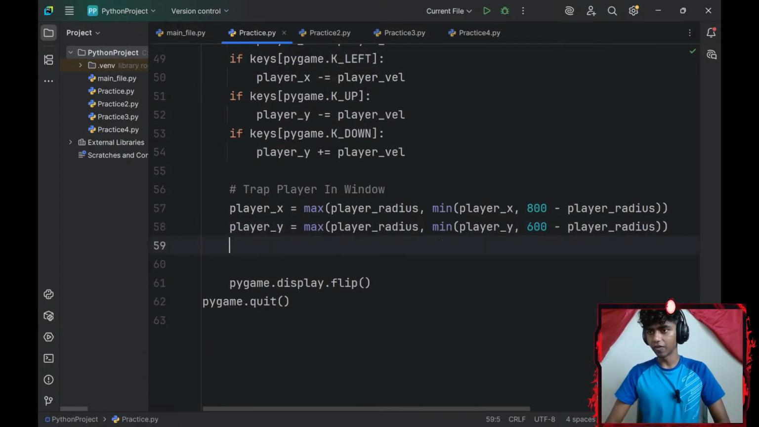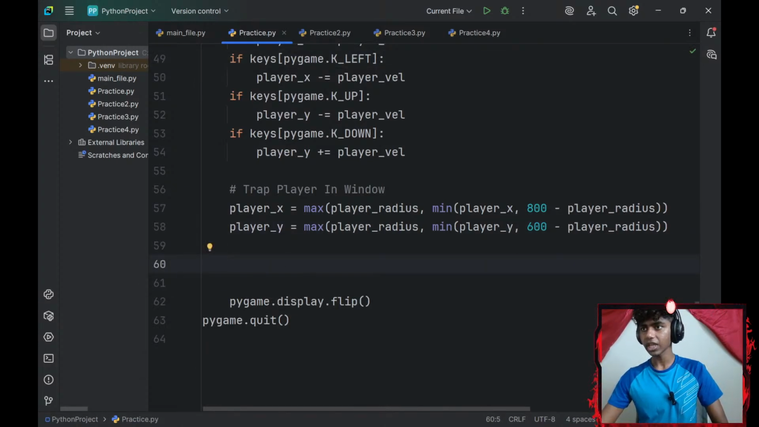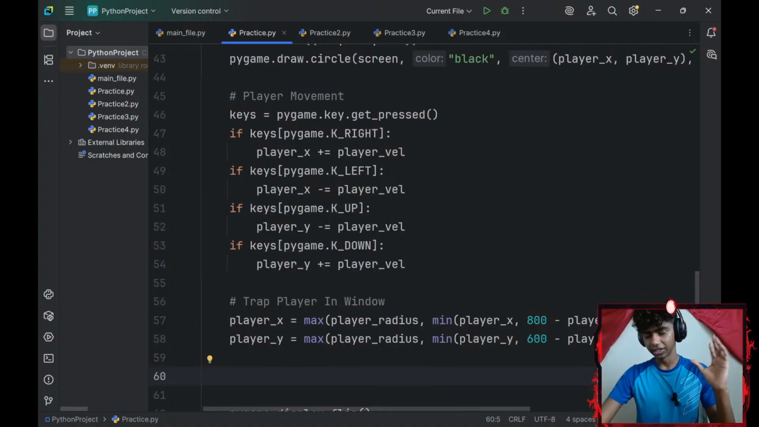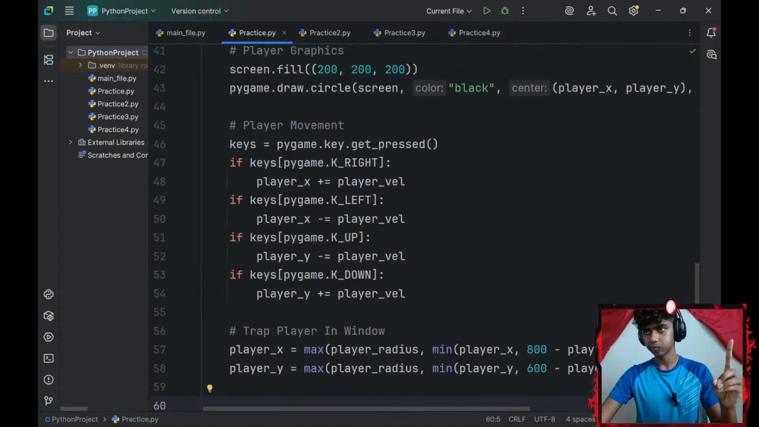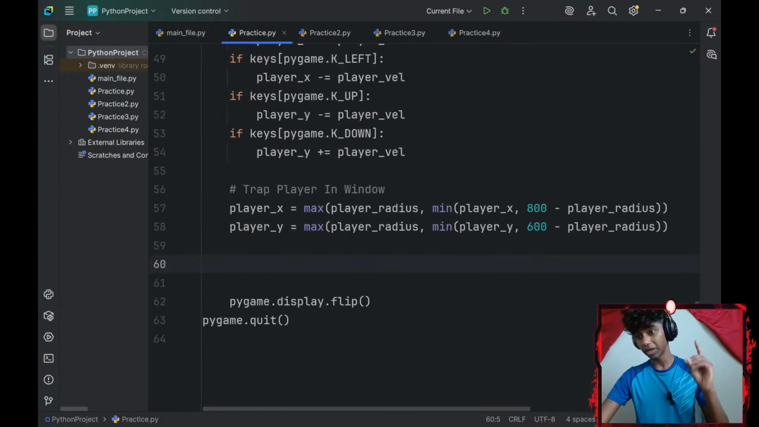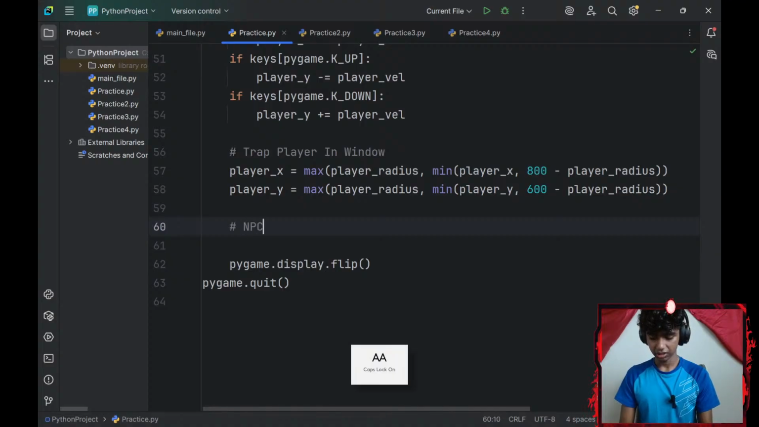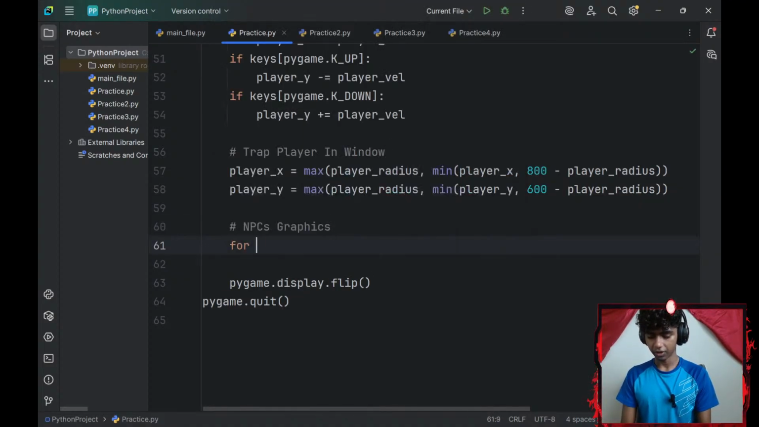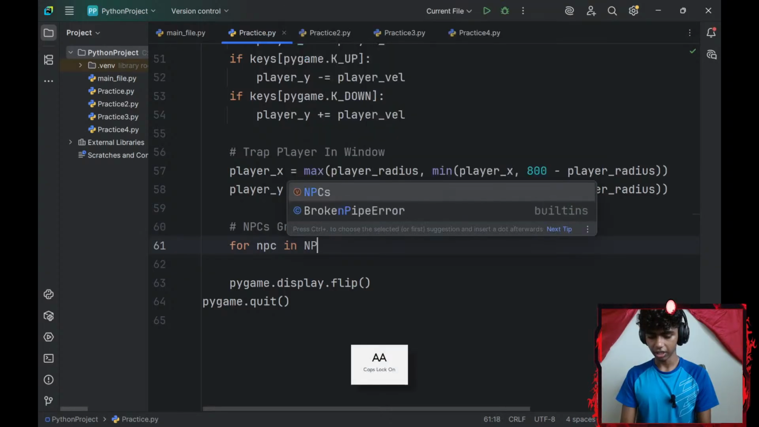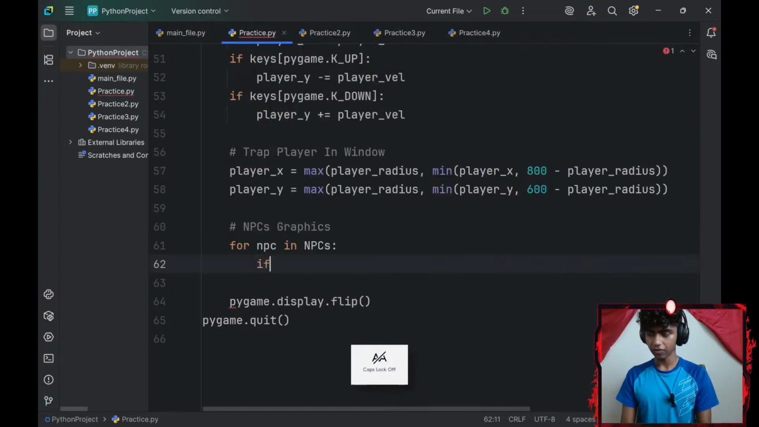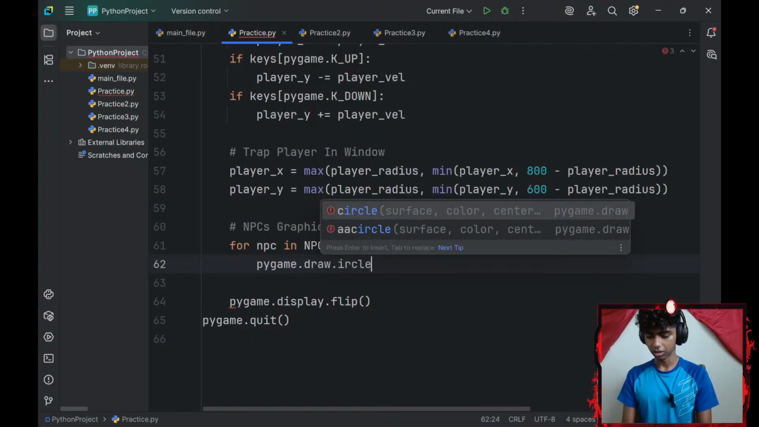Alright, next up for my NPCs. It's circle versus circle. So let me go with my NPC graphics. For every NPC in my NPCs, I'll go with pygame.draw.circle.